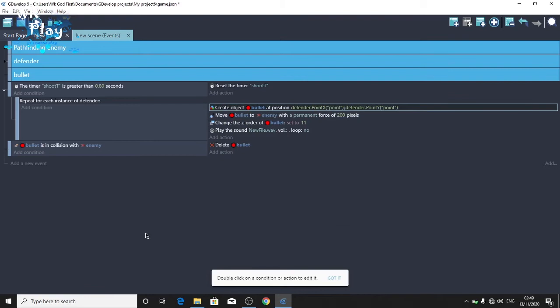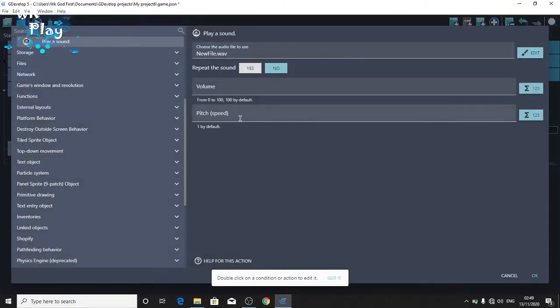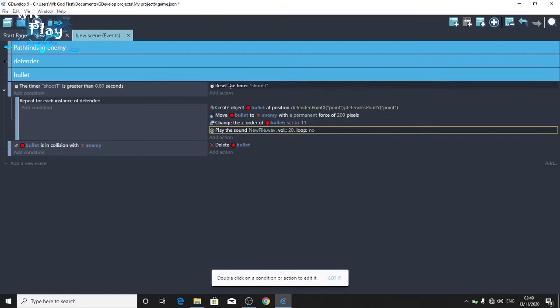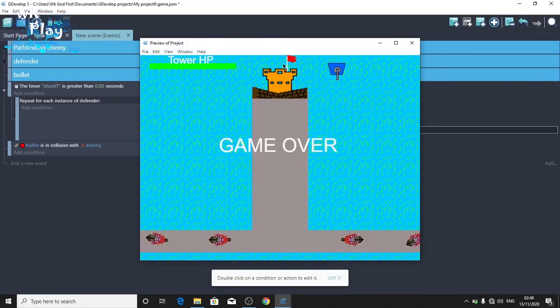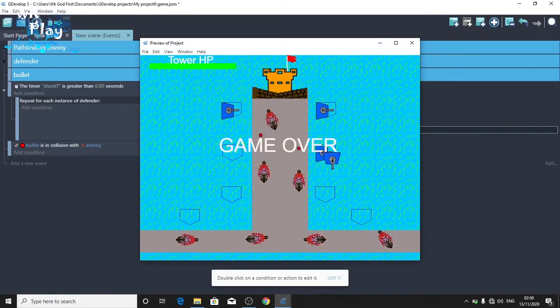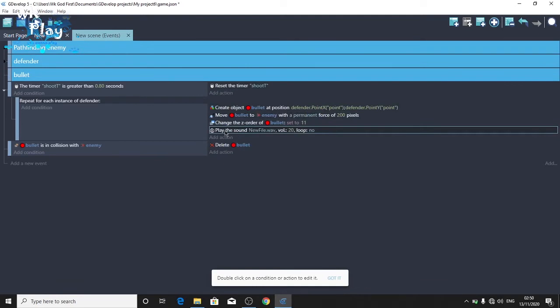The tank is not rotating, and the sound of the bullet is too loud. So let's adjust that. Make the sound at least, let me say 20. Let's test that first. Okay, maybe 5. Okay, change this sound to 5. Almost no sound. Yes, 5.